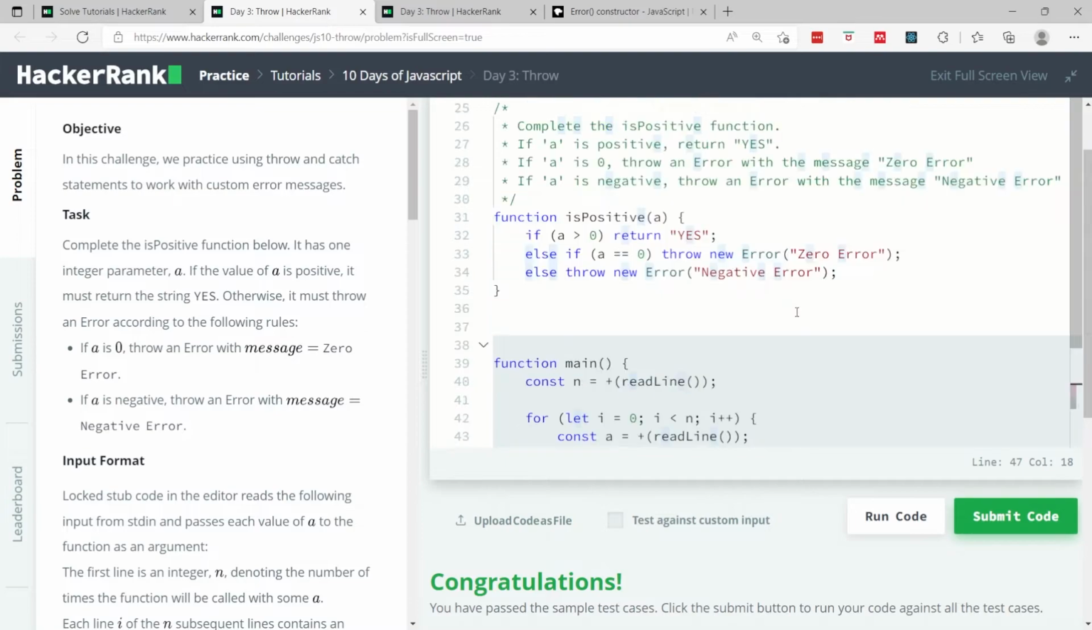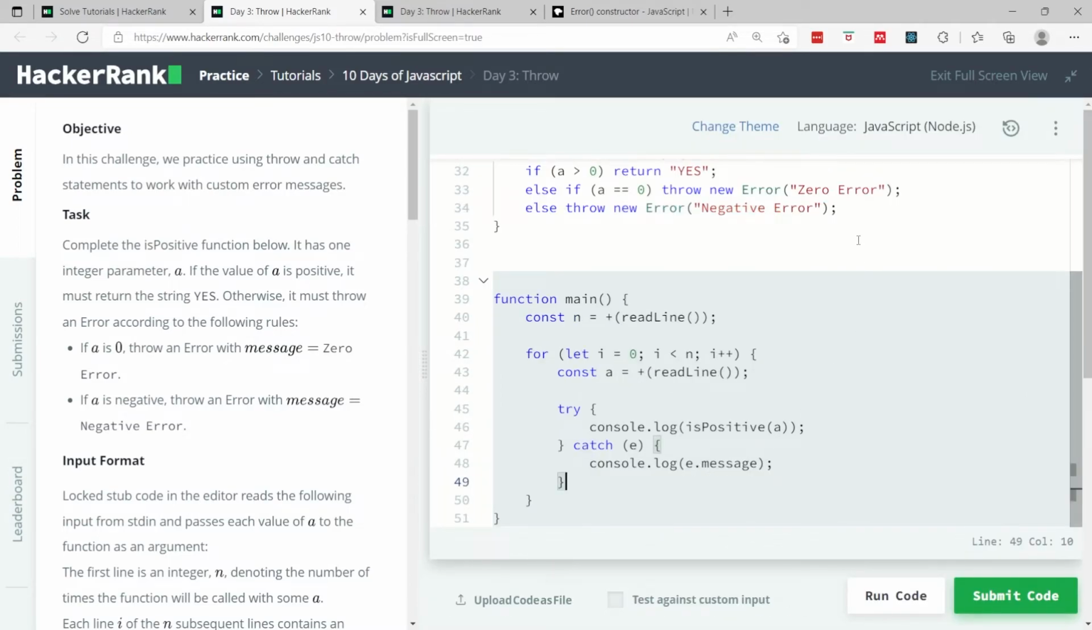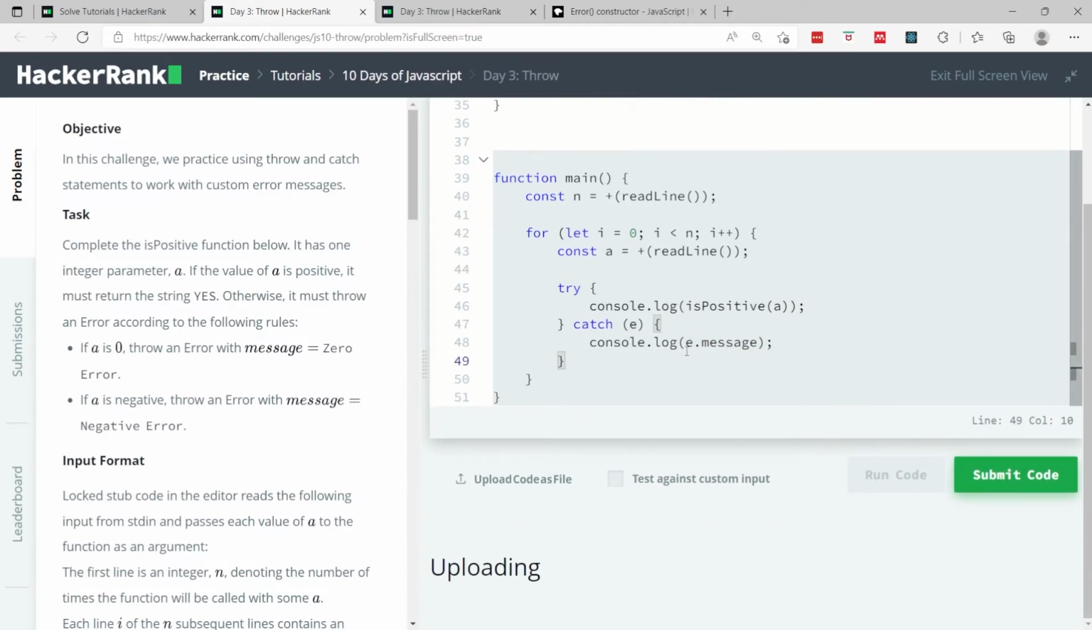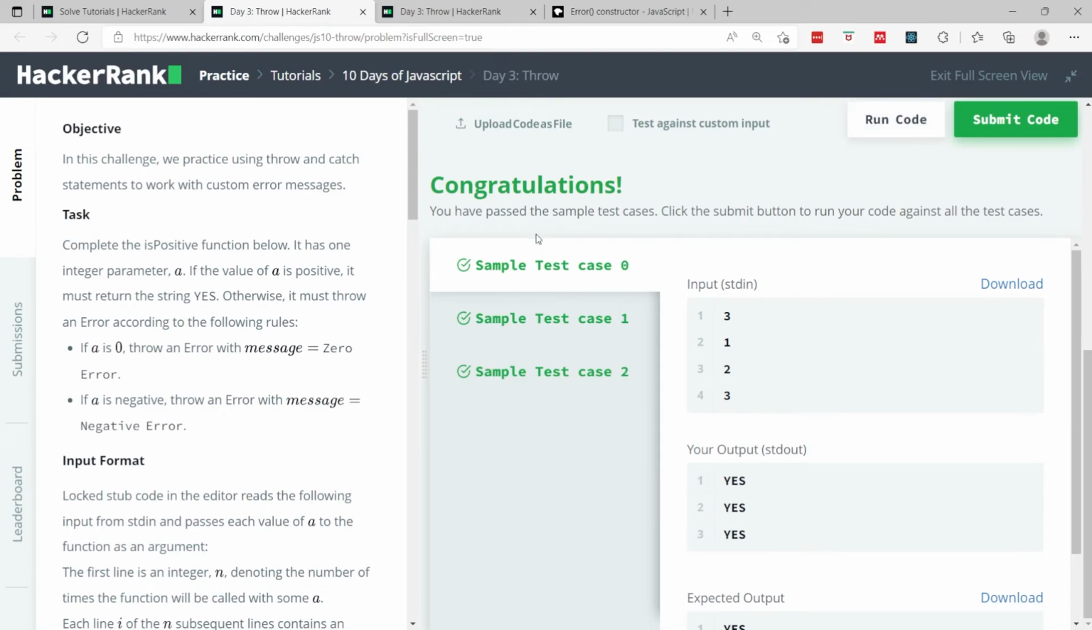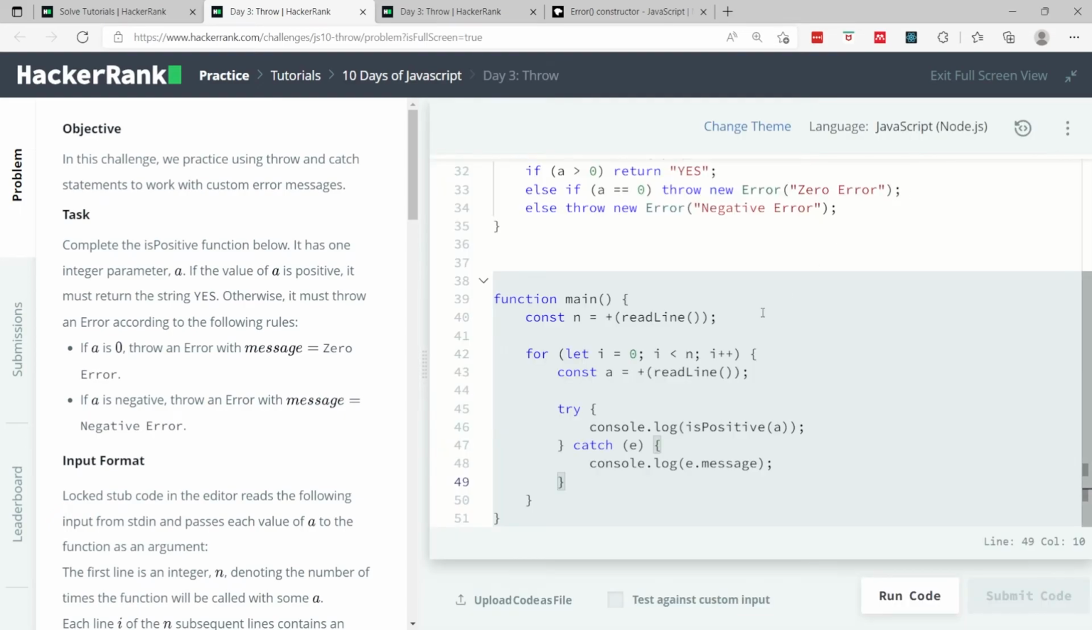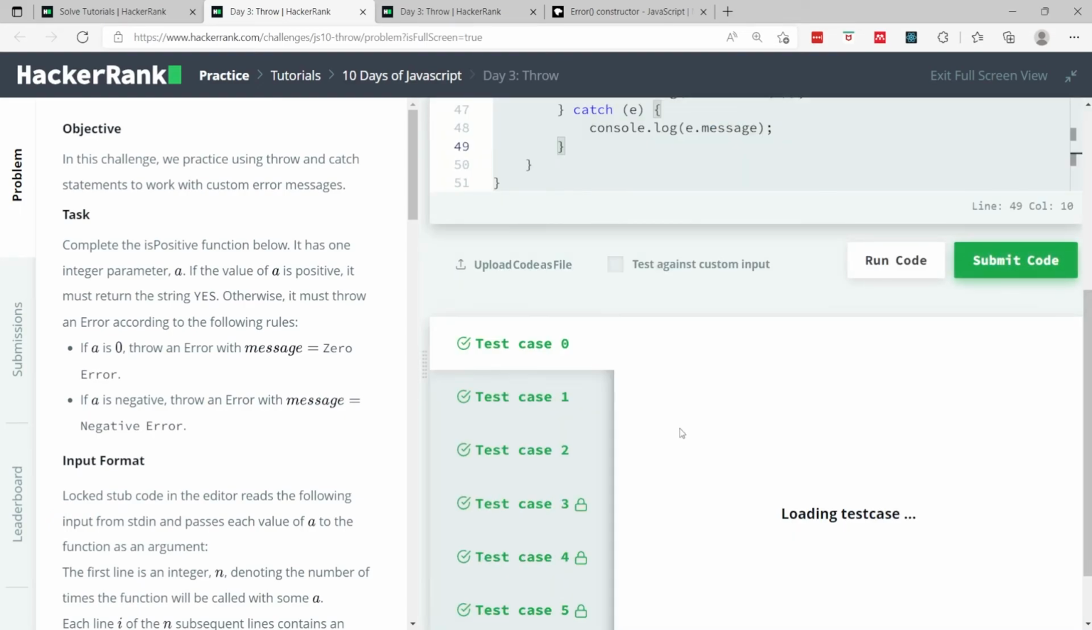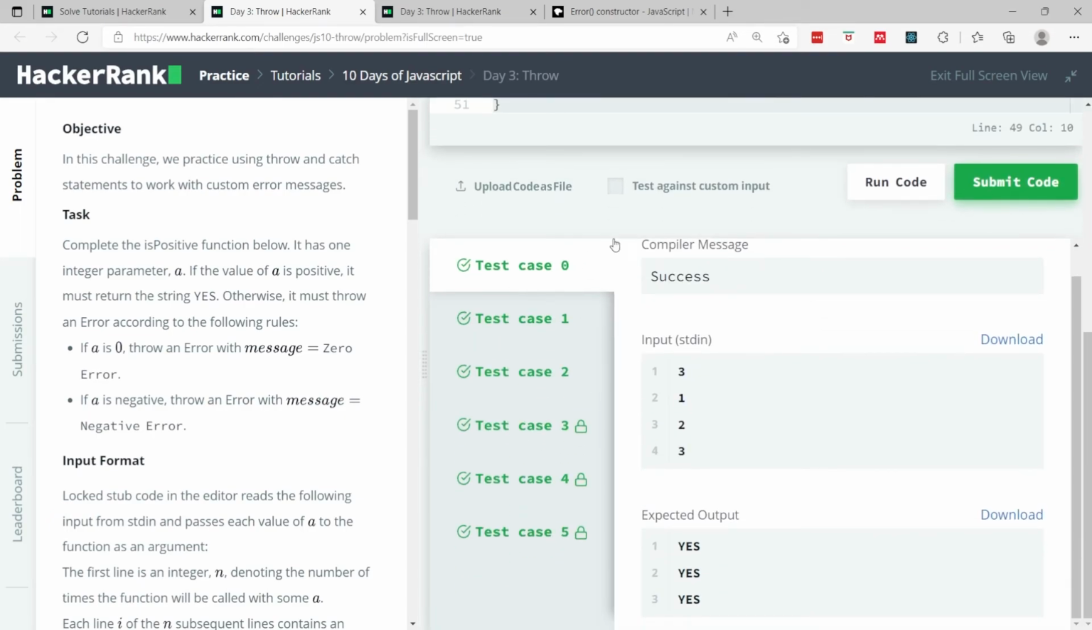So you have E here. In this case, E would be either this error or this one. And to access the message, either this or this string here, we can call the message property on the error. So that's how this challenge works, or my code works. You can see that we've passed the sample test cases. So now I can submit this code and we have 6 test cases. We've passed all of them.